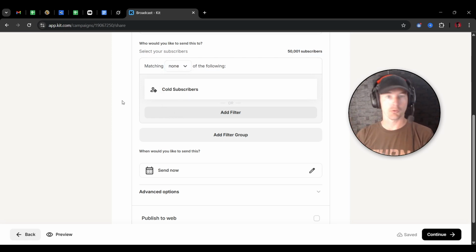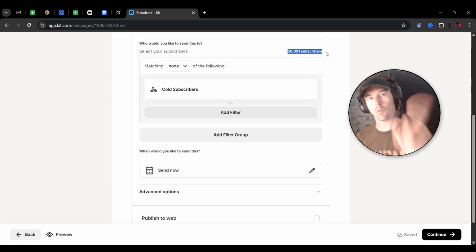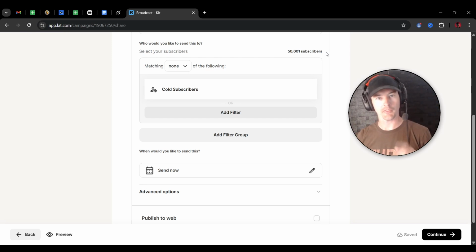So rather than pruning this list and getting rid of 32,000 people who may or may not actually be cold, they just don't check their emails very often, I can just choose to send emails to the warmer people by excluding the cold people. I hope that makes sense. So in this case, according to Kit, I have 50,001 warm subscribers that this email is going to be sent to. And so my open rates for this particular email are going to be much higher. The engagement rates are going to be much higher. The deliverability is going to be much higher because I chose to exclude the cold people. So that's just a very basic type of segmentation you can do.